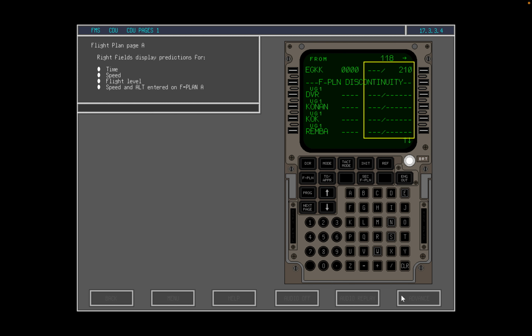Speed and altitude constraints can be entered or edited on flight plan page A. FMS, however, does not allow database constraints to be overruled. The title field on flight plan A indicates flight number 118 for the Gatwick to Düsseldorf route. And as you will recall, the horizontal arrow indicates that a next page is available. Access flight plan page B now by pressing the appropriate function key.